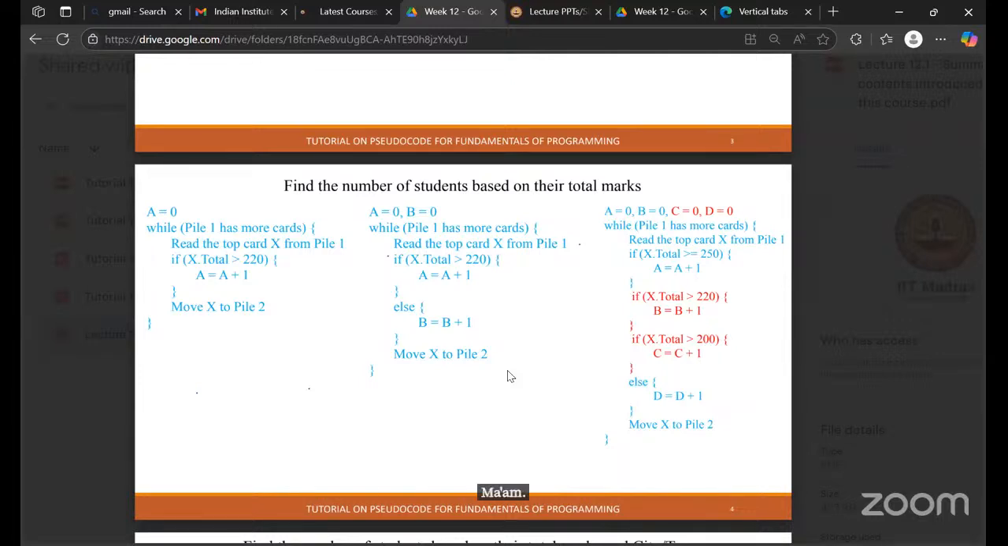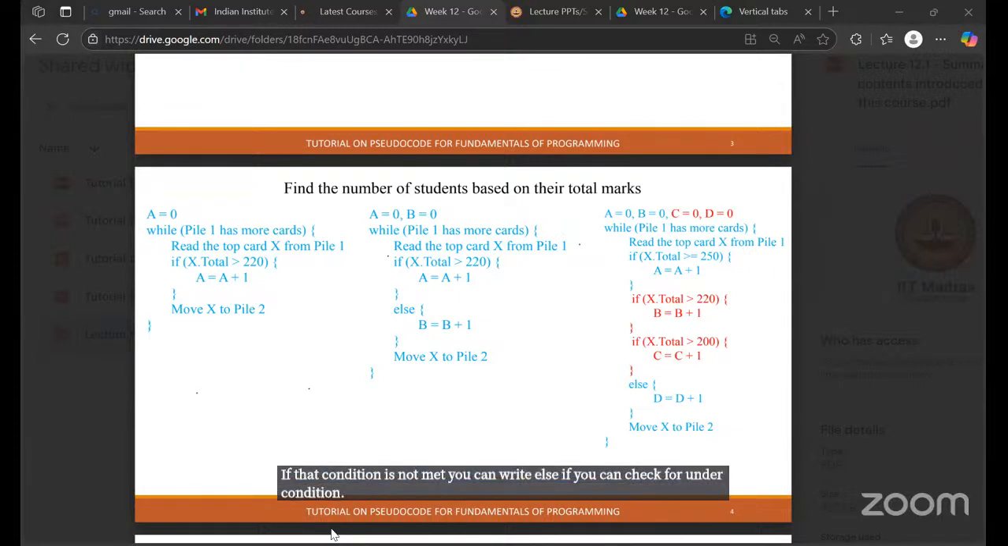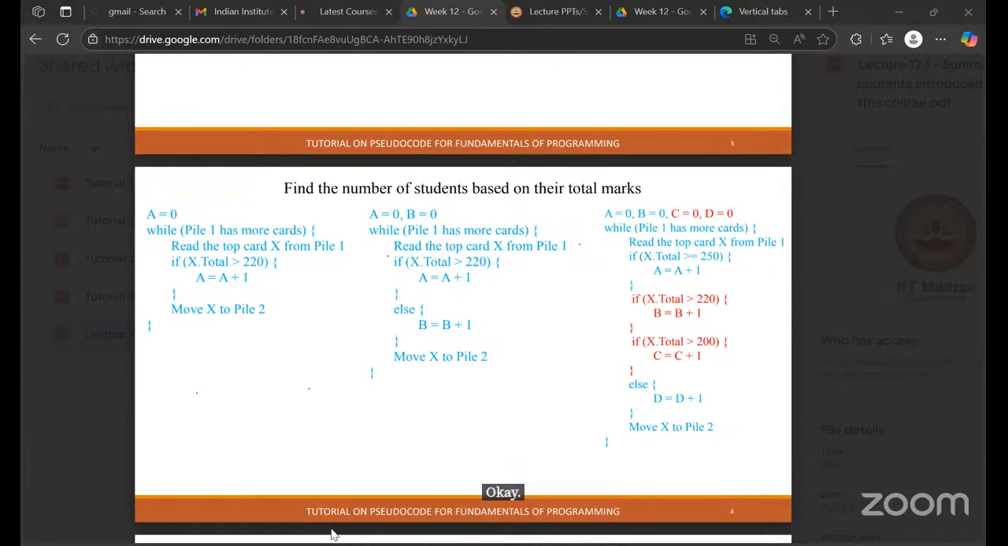Ma'am, what is elif? What is the difference between elif and if? See, elif means else if. First you check for some condition using if. If that condition is not met, you can write else if to check for another condition. That is elif.